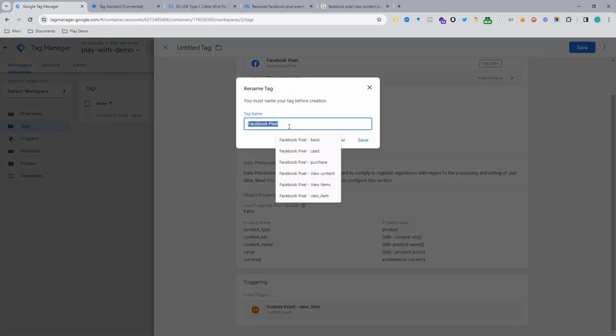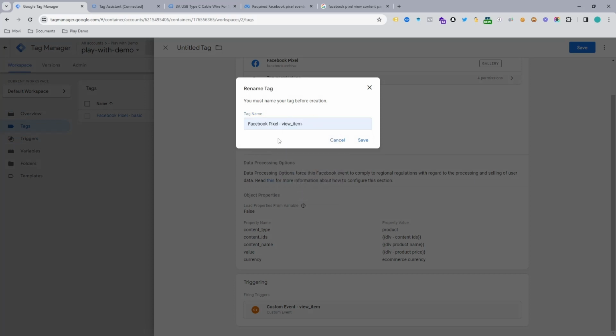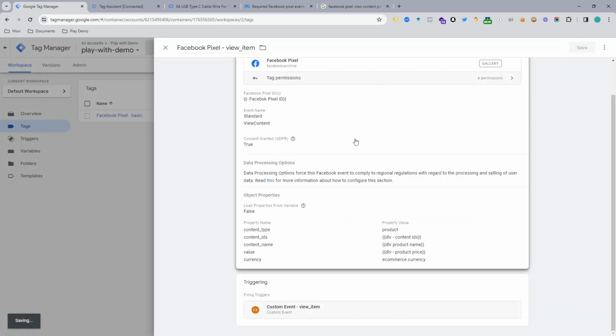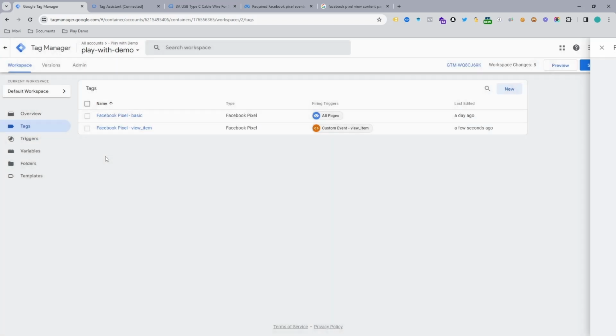And for the Facebook Pixel tag, you can give it a name like this and save it. When it's done, you need to submit and publish this version, but I don't want to do that. Let's check this.